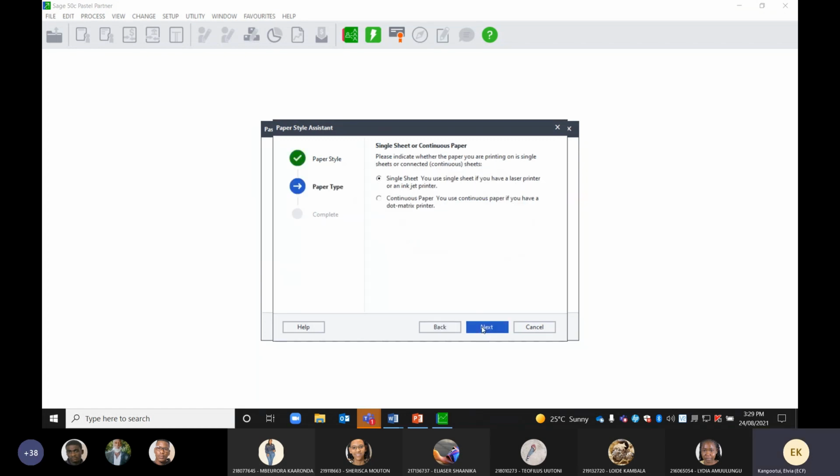You click on next. The next setting says we are still setting up the paper, how we'll print. It says, please indicate whether the paper you are printing on is single sheet or connected, in other words, continuous sheets. We will always only print on a single sheet because we don't have that continuous paper. When you go to some of these shops, the invoices are rolling on a continuous paper where they normally tear it off and so on. Have you seen that?